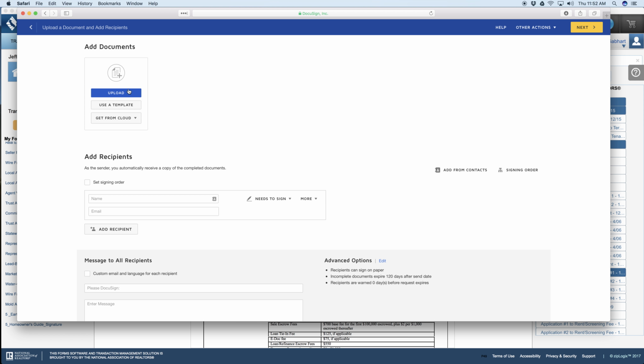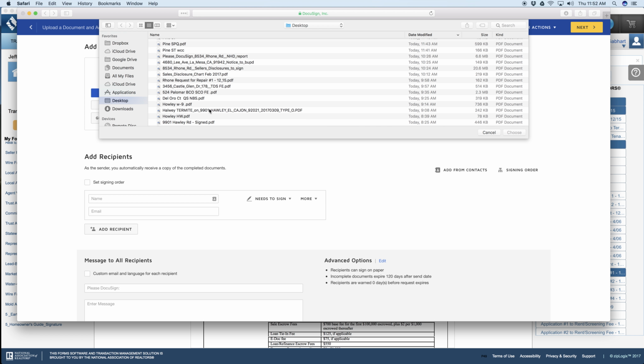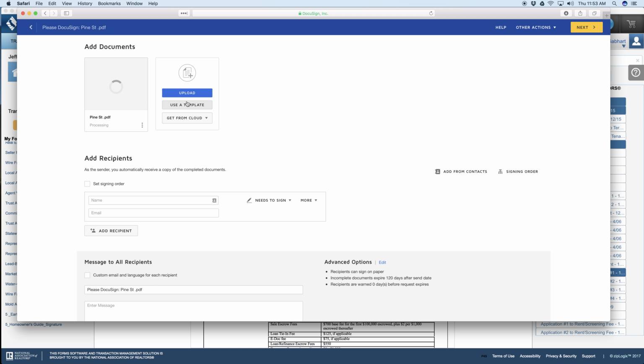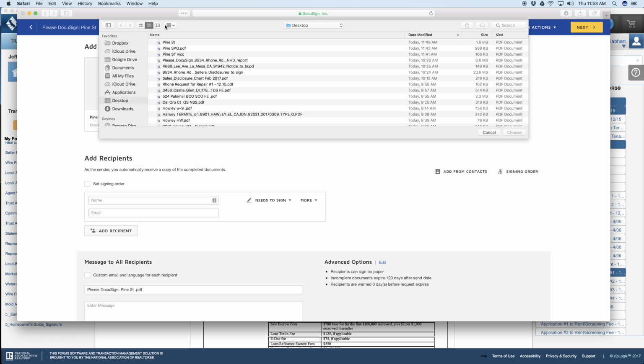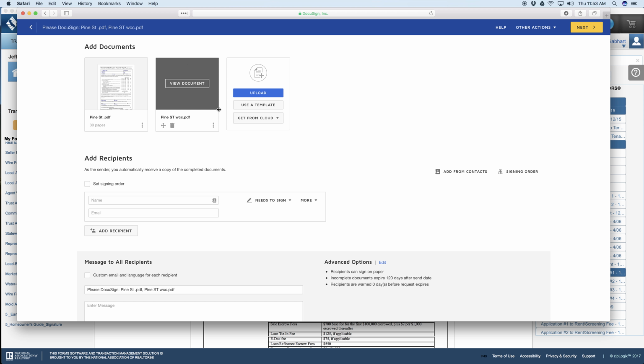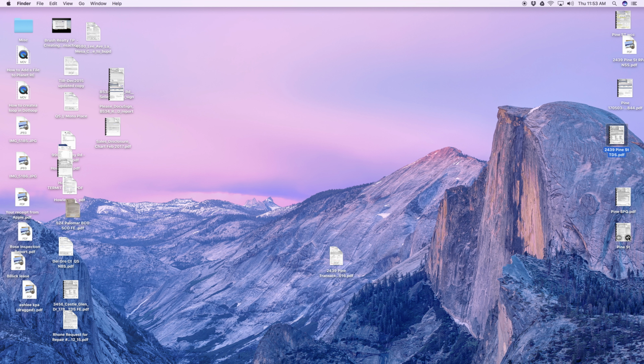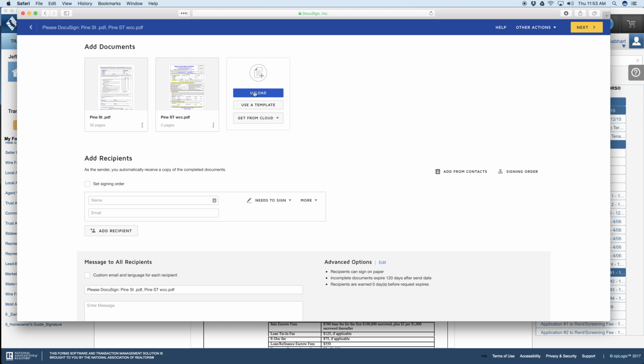Okay, so there's a great thing. You can select Upload. You can go into Dropbox. You can go on your desktop. You can go wherever. You can select all of these and upload them at once, whatever you need. For today, we're going to need Pine Street, which is the bulk of the disclosures, and we need the water cert. The SPQ is already signed. And we're going to need the NHD report.